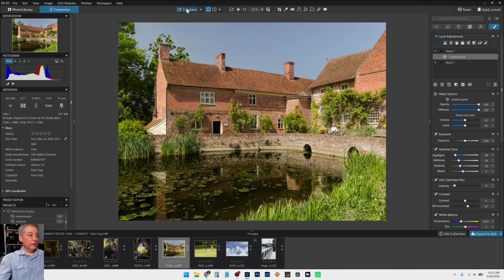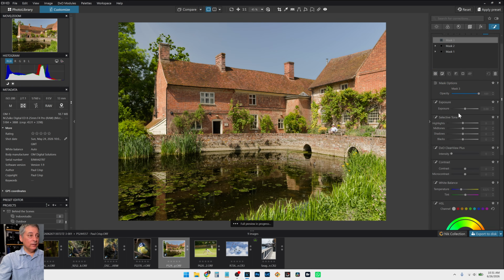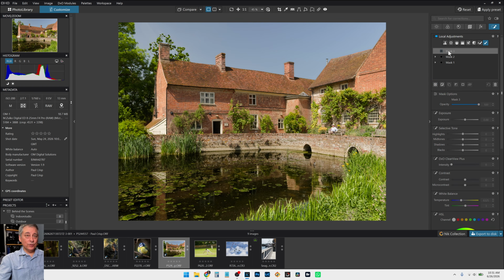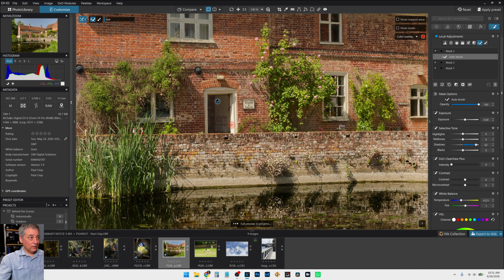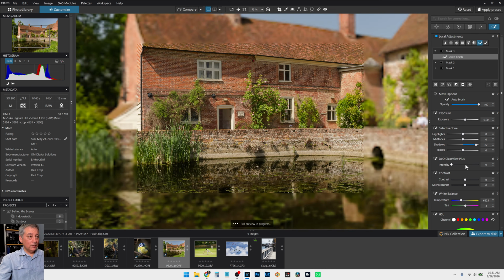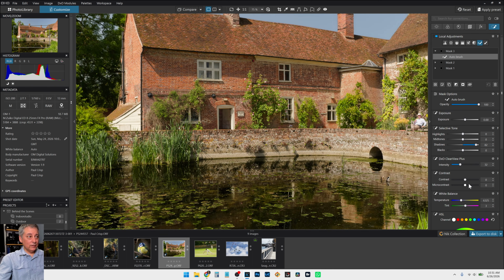Okay, so where are we at here? Good. And then windows and doors are always important as well. Let me try this auto brush. See if I can bring this door out a little bit. Oh, the door is open, it looks like. Yeah, that's fine. And some clear view and micro contrast in there.